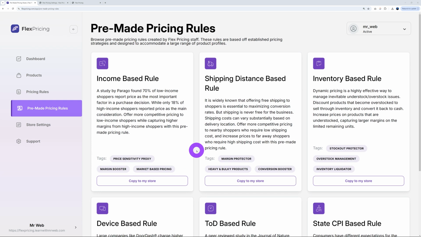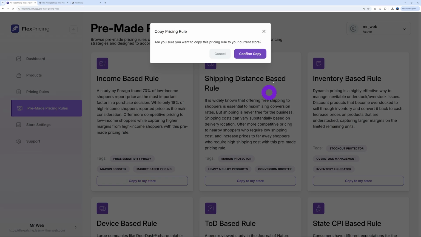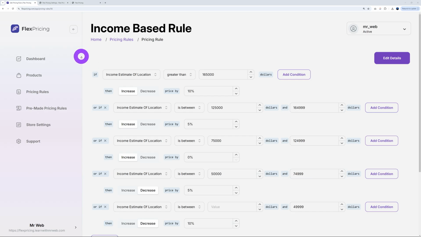So let's start with the very first one, for instance, here, the income based rule, because obviously this is a big one. So let's put this to the test, okay? So copy to my store and confirm copy. Excellent, and as you can see, this is the complete breakdown of the conditions to fulfill this rule.